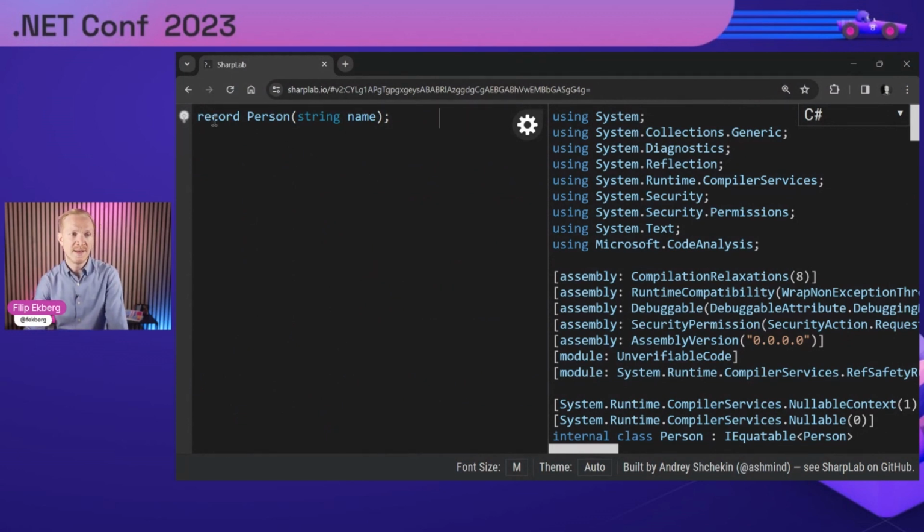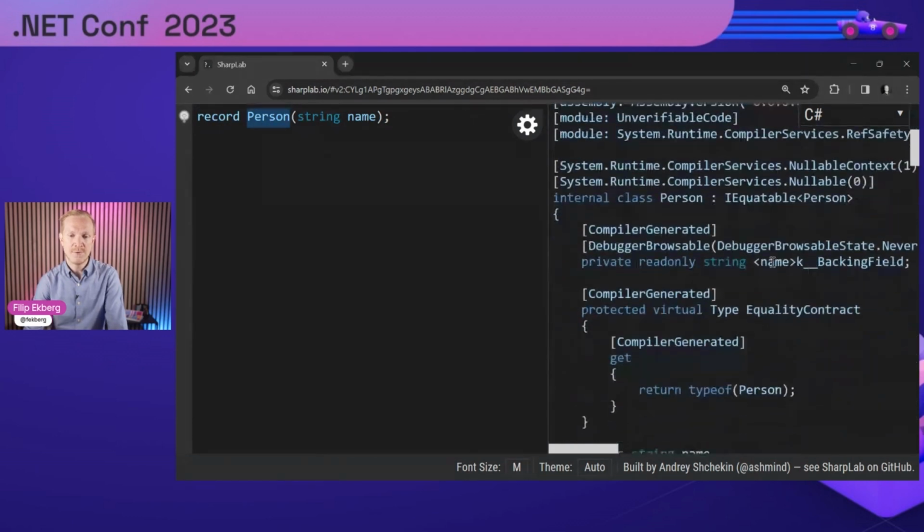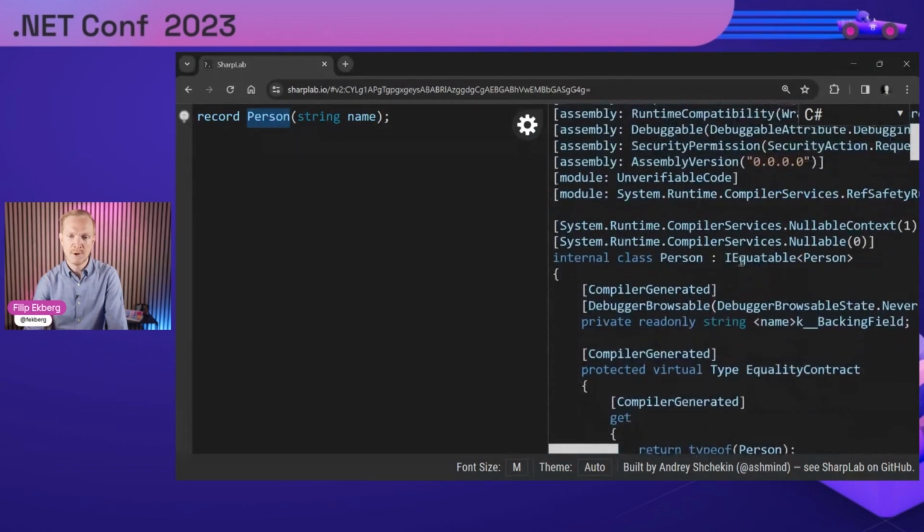I've constructed a record here to say that I have a record of person. We could have used the same thing with the record being the test result. But what this is doing here when I add record and then the name of the reference type is that it's going to generate quite a lot of code for us. It's going to generate a class that's going to implement the IEquatable.